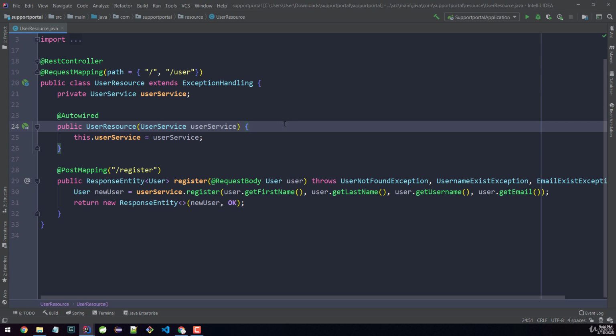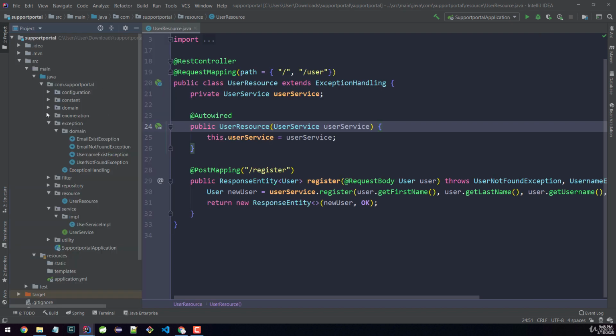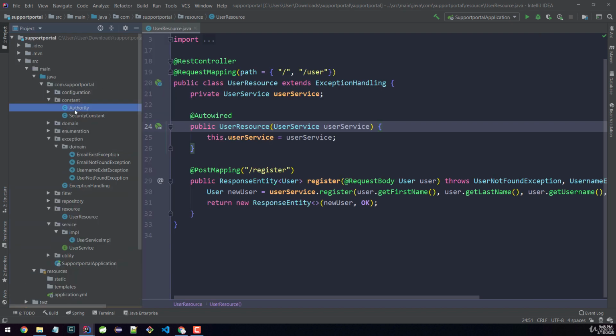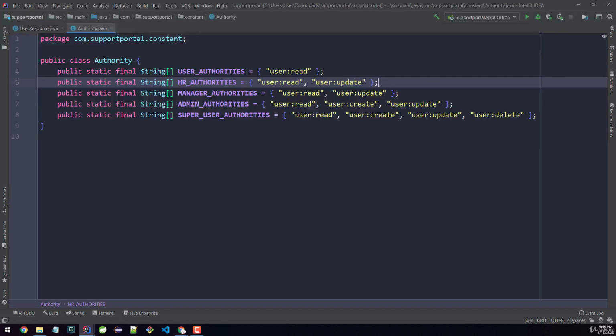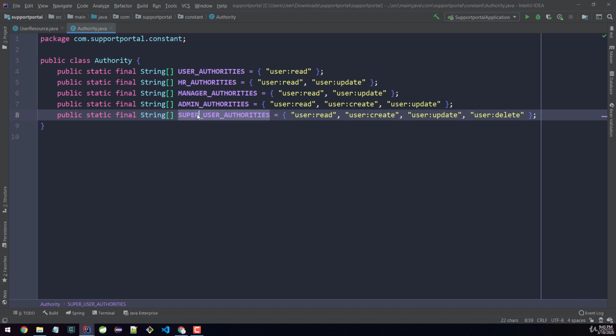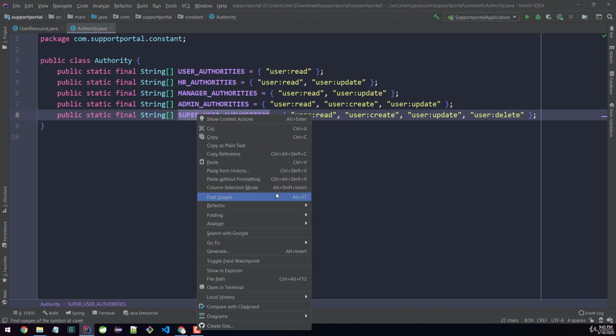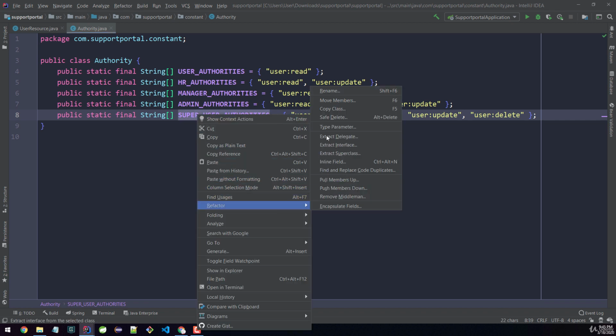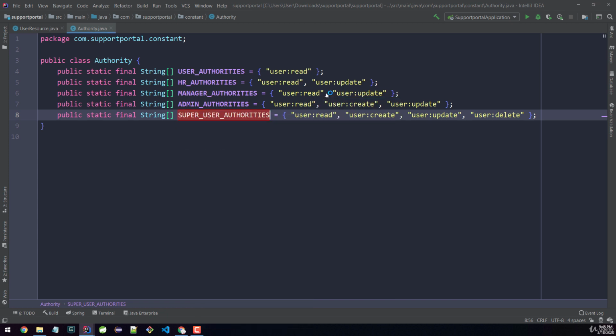So I want to clean up a few things before we move forward. Let's first go into the constant class and go into the authorization class. And this is not super user authority, but it's super admin authority. So I'm going to select this and right click and go to refactor and then rename. And I'm going to change this to admin.